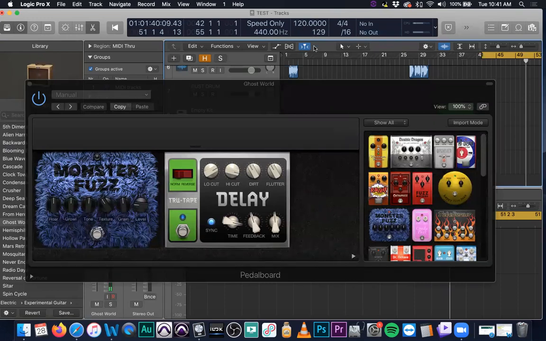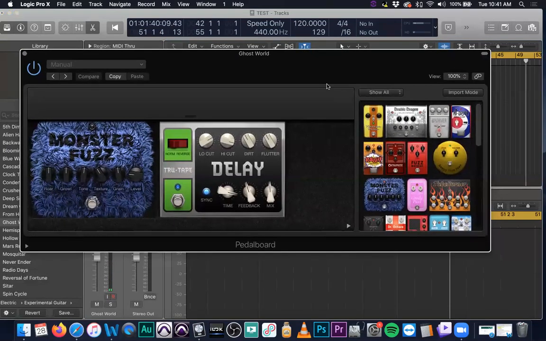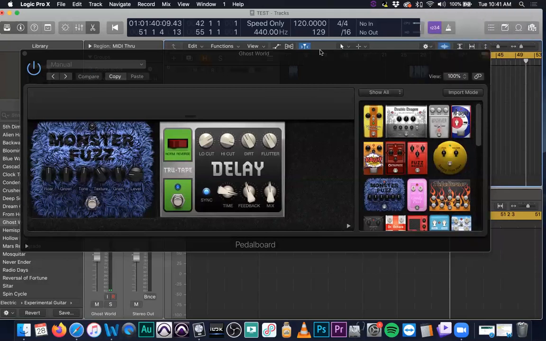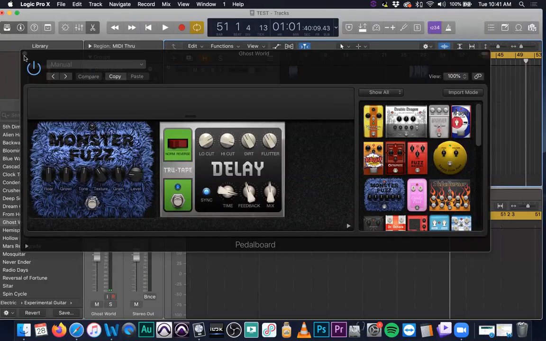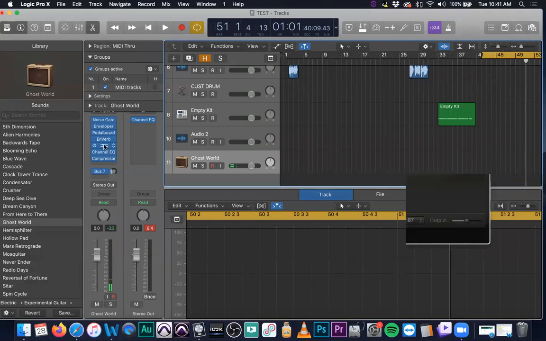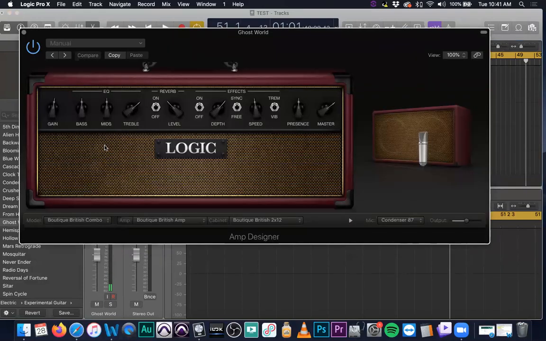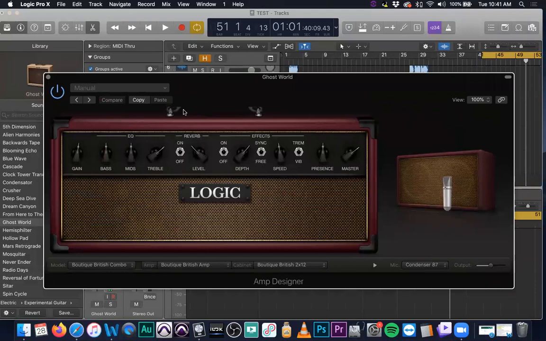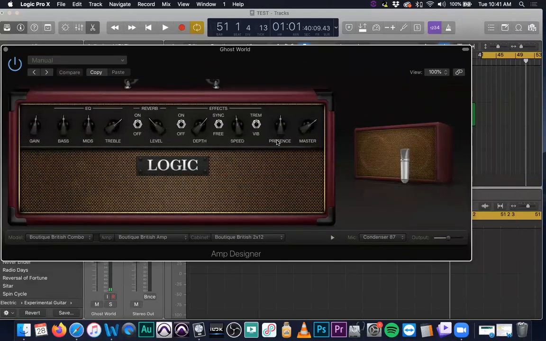Your delays, just like the Delay Designer allows you to do, the Pedalboard allows you to do that as well. So I just wanted to show you that. What else? Yes, the amp, of course. So in this case, the amplifier being used for this particular signal, Ghost World, is this Logic looking, I want to say it's very Marshall-esque, but it has all the settings that you would typically find on the front of a guitar head. EQ, which you know about, right? Low, mids, and high frequencies, boosting and cutting.